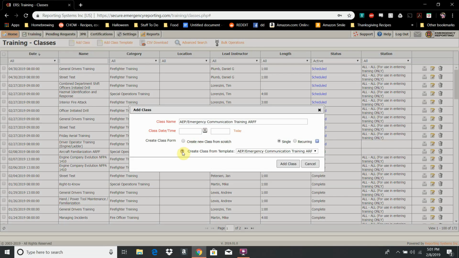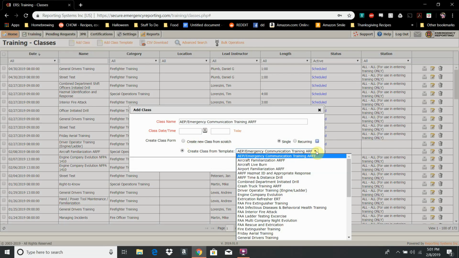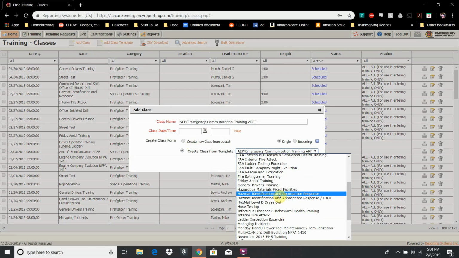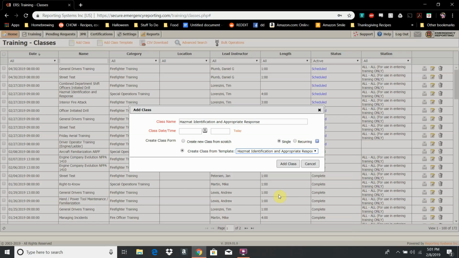But now what you'll do is create a class from a template, and we are going to use the hazmat identification and appropriate response. It is very important that you get the appropriate template whenever you're adding training, because some of the templates get FAA credit, some templates get IDOL credit, so it's very important that you pick exactly the right one.